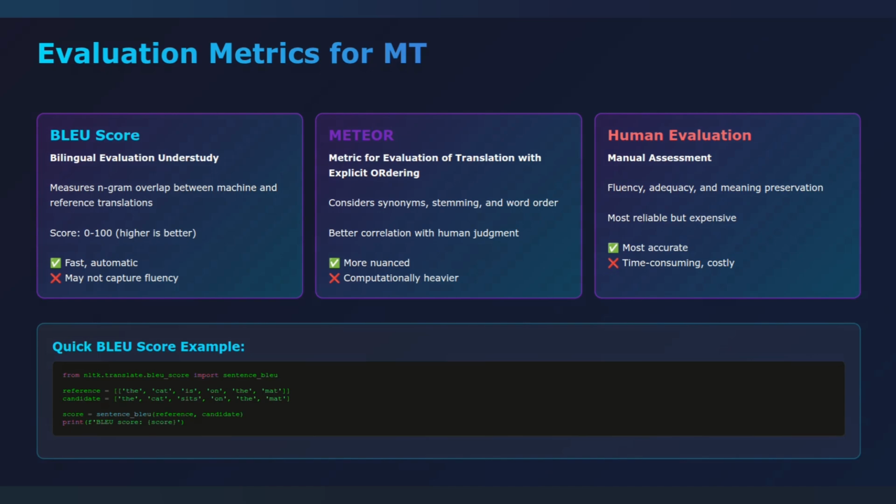Let's talk about how we evaluate machine translation quality. The most common metric is the BLEU score, which stands for Bilingual Evaluation Understudy. BLEU measures n-gram overlap between the machine translation and human reference translations. It compares sequences of 1, 2, 3, and 4 words. The score ranges from 0 to 100, where higher is better. A BLEU score of 40 or above is generally considered very good. The advantages are that it's fast and automatic. You don't need humans to evaluate. But the downside is that it may not perfectly capture fluency and naturalness.